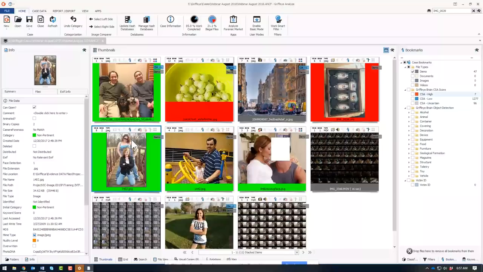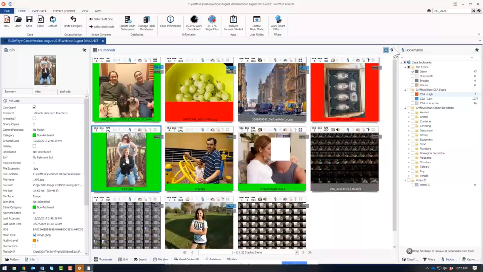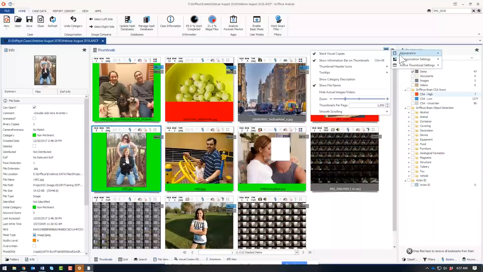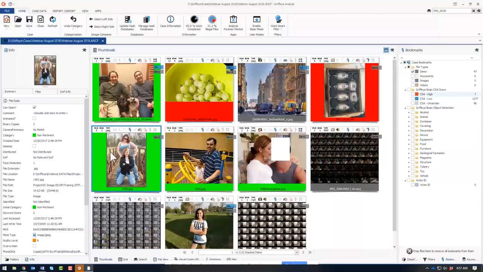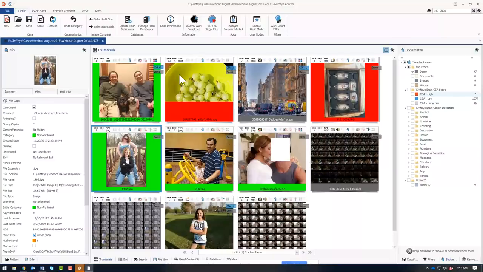Visual copies. Yeah, so if I wanted to deduplicate files, I can, right here, by default, it stacks visual copies. But if your question is deduplicating, I want to pull these out and say, no, don't stack the photo DNA. I can just go to appearance and then uncheck stack visual copies. That's how you get that done. All right.